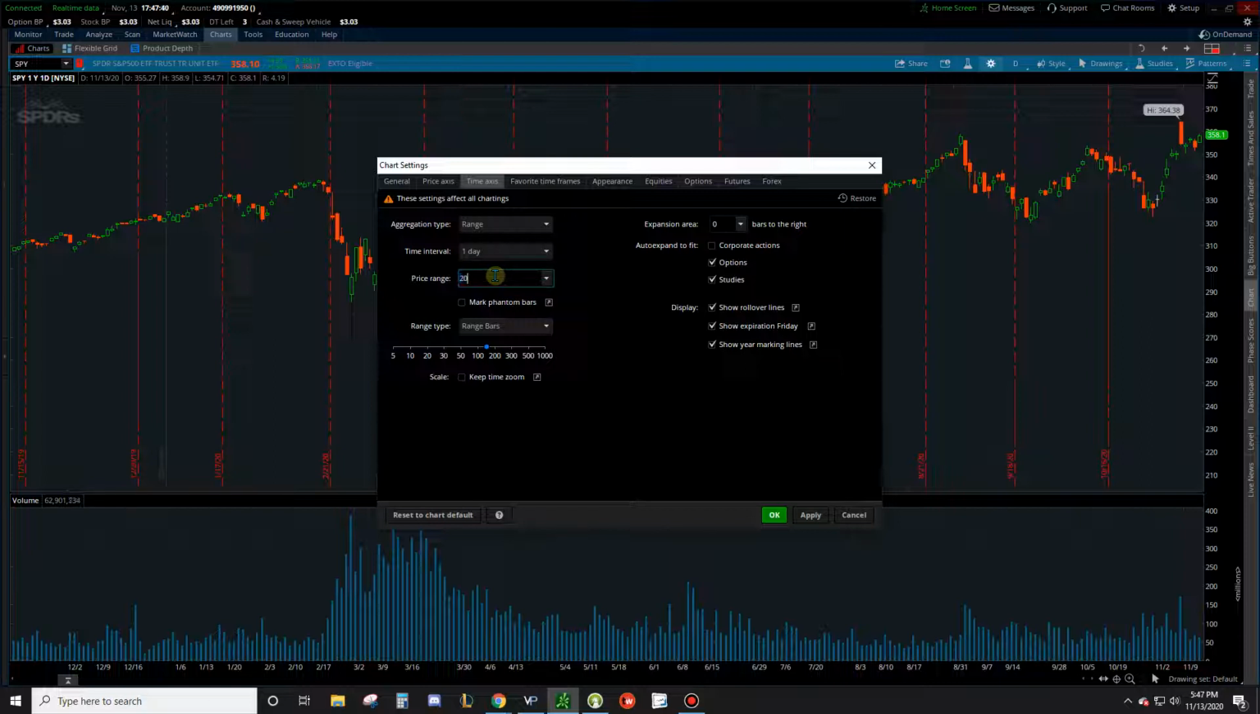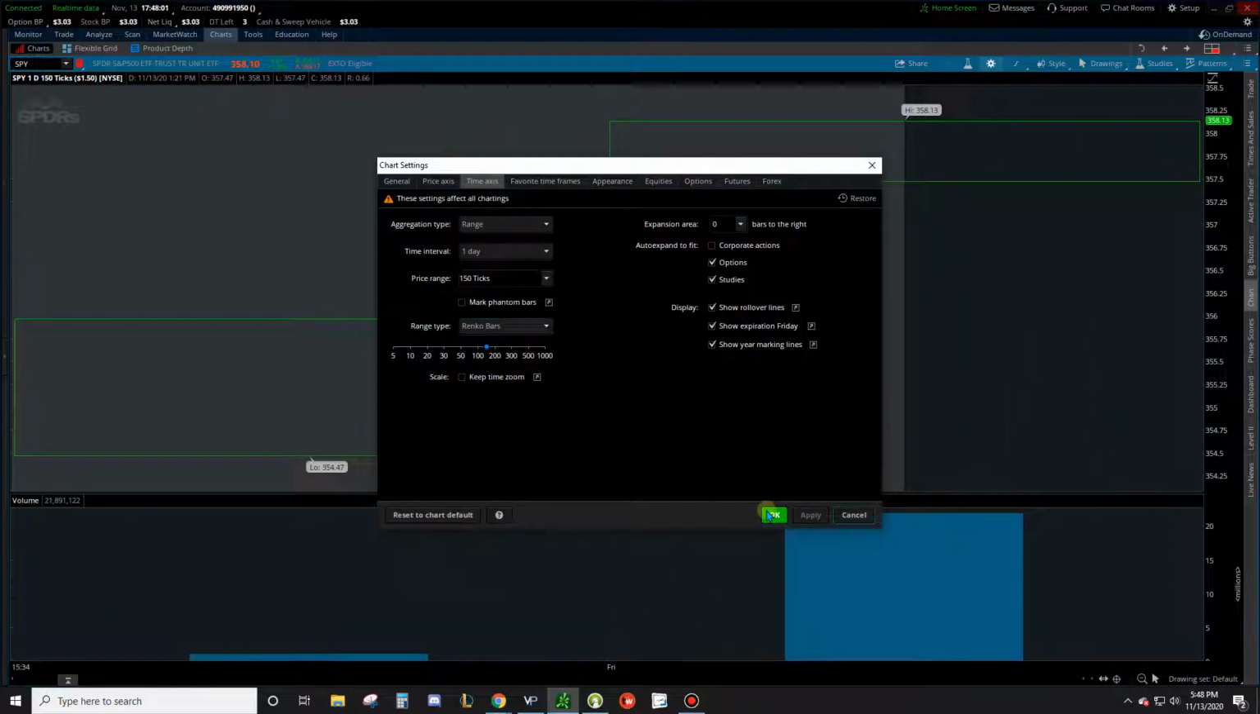In this case, it's been pretty rangy, so he's setting it to 150, so every $1.50 it moves, it's going to print the box. I'll show you how that affects it in just a second. And then you also want to come down here. This is what you want to set: 1 day, 150 ticks. This is exactly how he has it. And then Renko bars, and then hit apply.